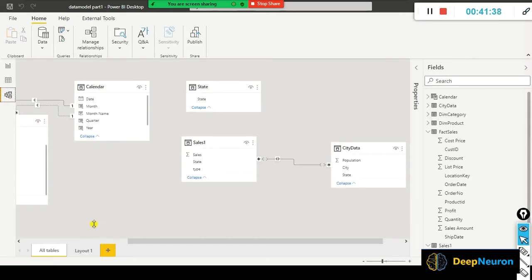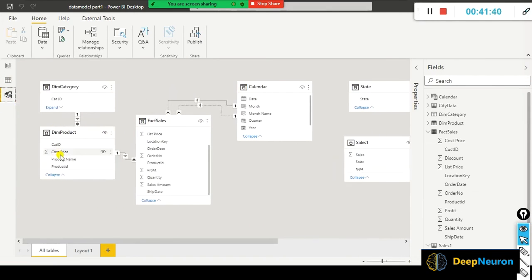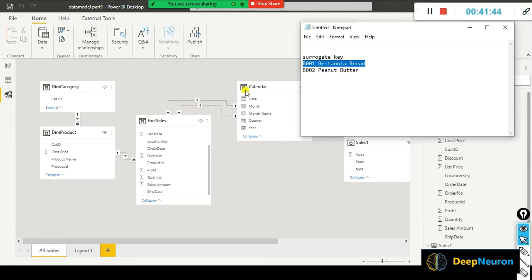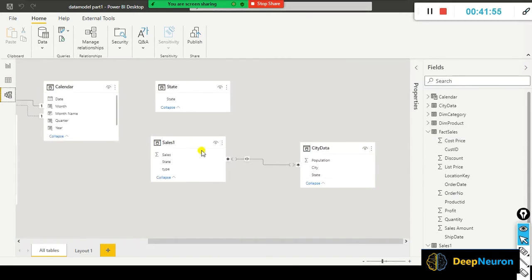If you see here, in this case we have only one record for each product. If I go and see Britannia bread, only one record will be there. But in many to many, what will happen is Britannia bread can occur more than one time also. Many to many, right? So what kind of situation can this happen in? Can you give me some example?